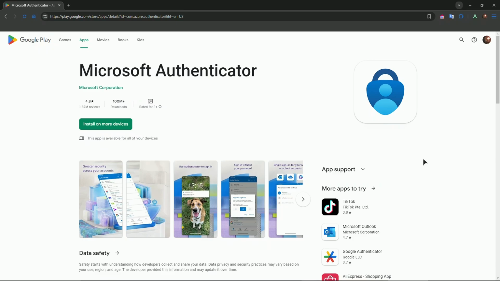Right, so after launching, you need to, firstly, of course, add your accounts. Tap on the plus icon on the top right corner, and choose the type of account you want to add. It's going to be work or school, personal, and other accounts. After that, link the app to your accounts. For the Microsoft accounts, sign in with your account's credentials.